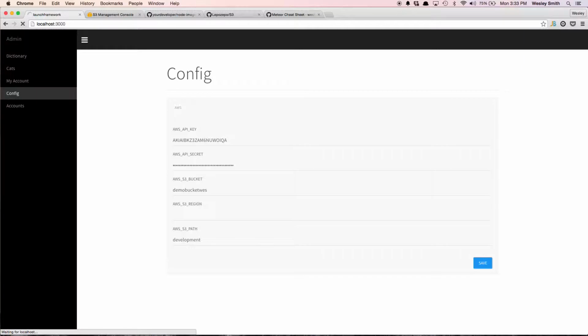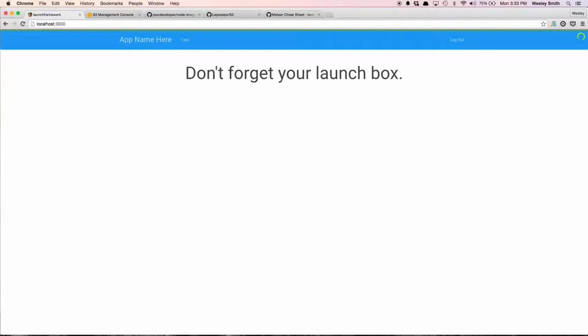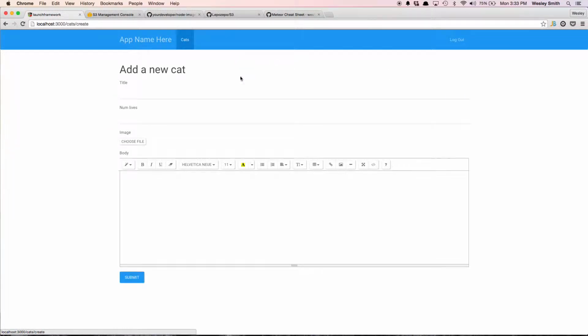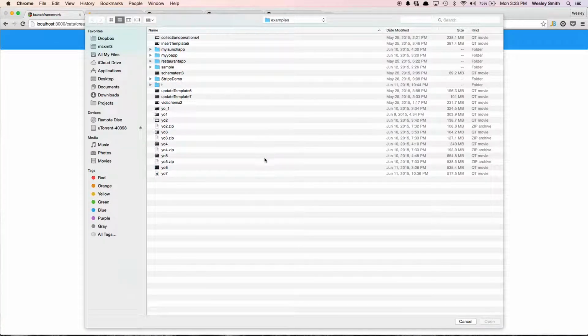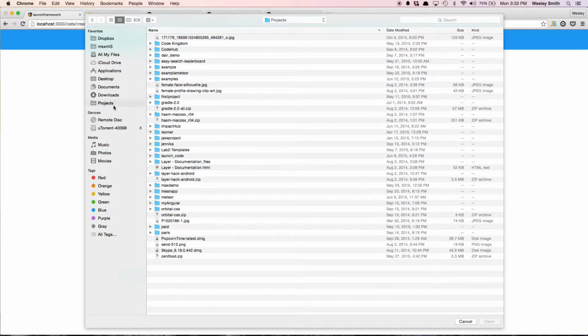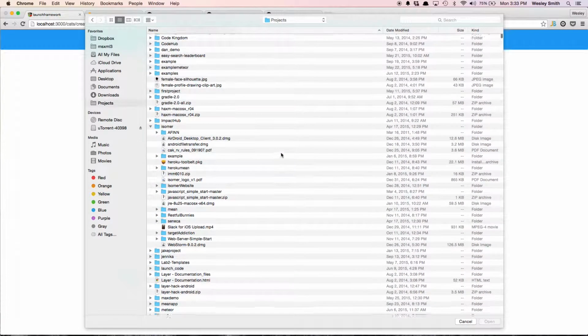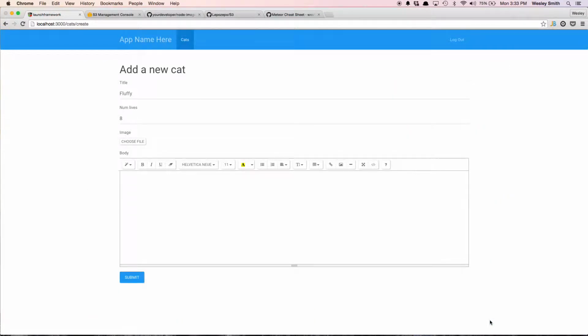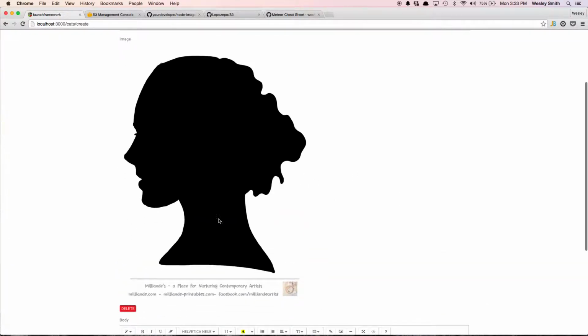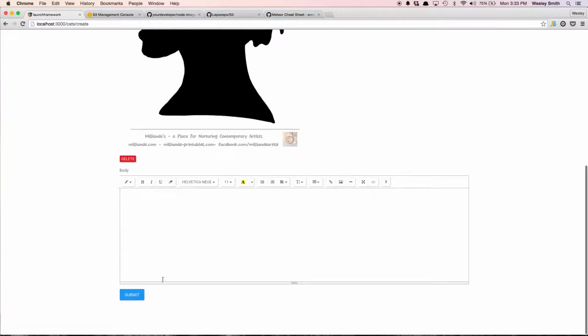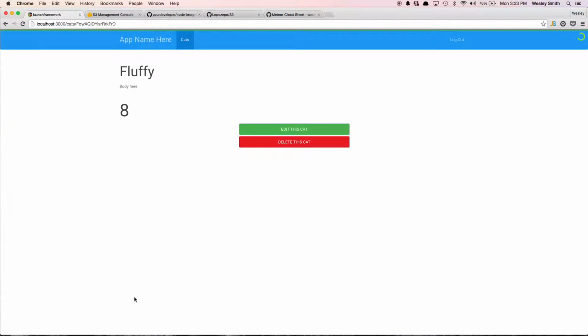And now let's go ahead and try to upload something. So let's go back to our home page. If we go to cats, we add a new cat. It's Fluffy, 8 lives. And let's choose an image. Trying to think if I've got an easy image. Just grab this one, this icon. So now I click open, you see it upload, and then it actually shows you the image inline right there that it just uploaded. So now we'll go ahead and submit that.